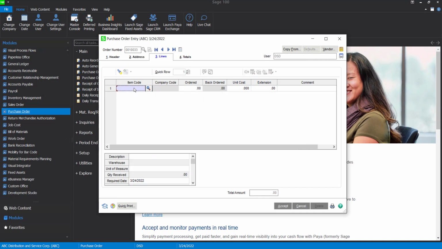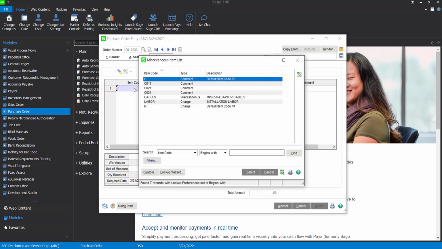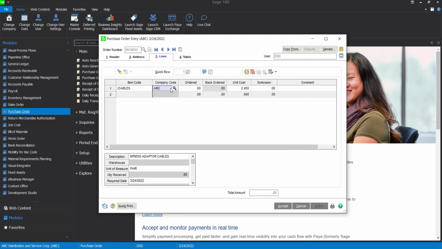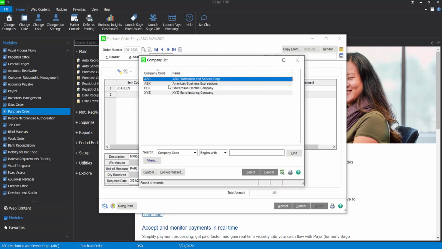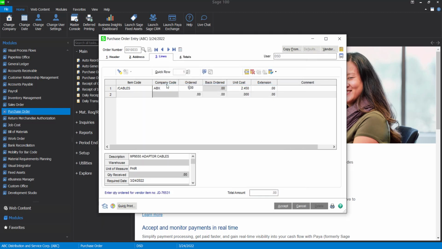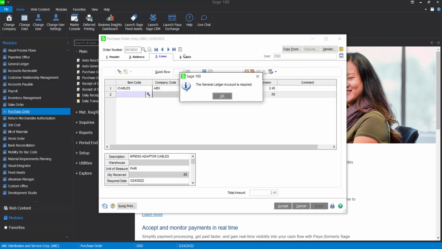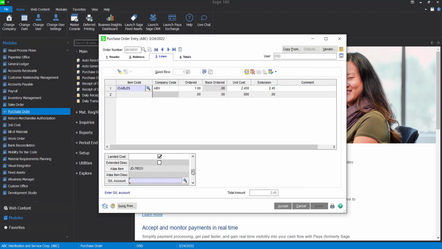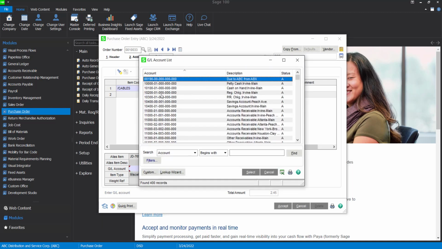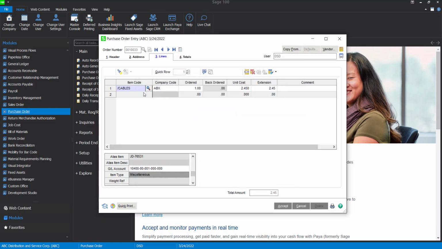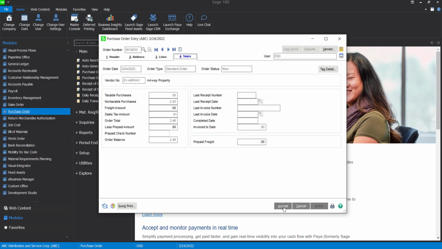If I do a slash code lookup here and pick my cables, this company field is now available for me to select a different company. Go ahead and do that. It is going to ask you for the general ledger accounts for the ABX company that I entered. This will take me to the general ledger setup for my ABX. I can select that account, and now I have it set to my ABX. So I'm going to accept this purchase order.